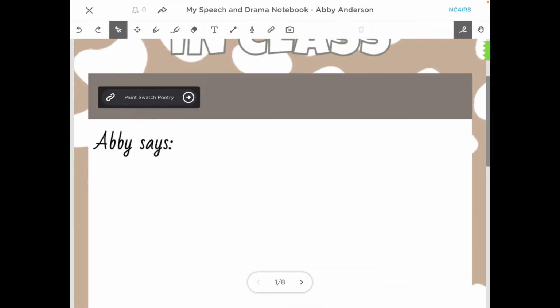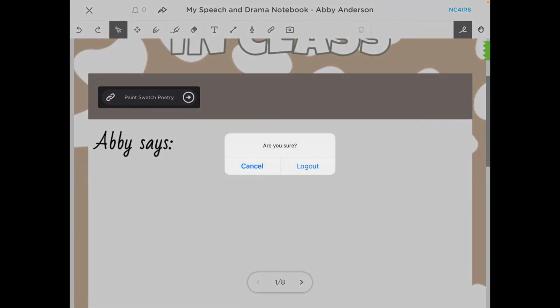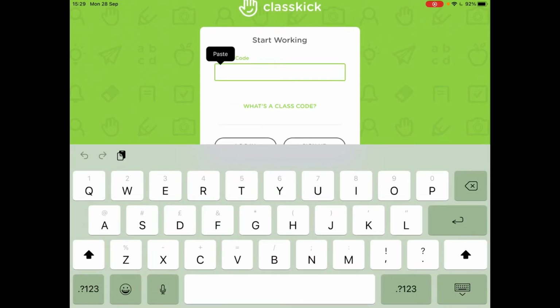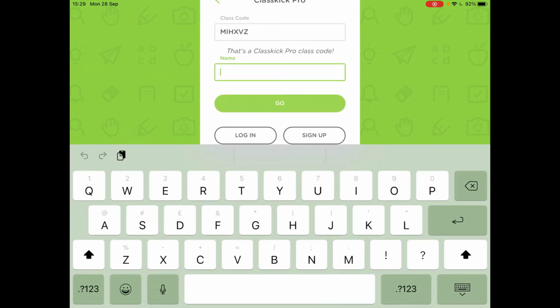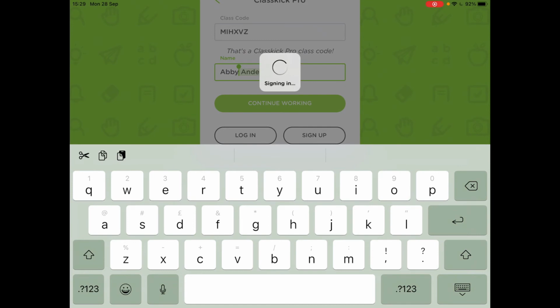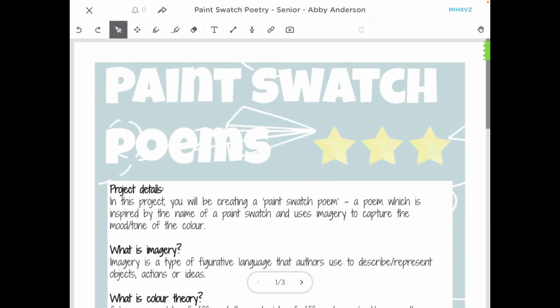Then I head back over into Classkick and X out of my notebook, which logs me out of it. I can then paste that class code in and just log in as normal. This will allow me to open up my paint swatch poetry activity in my Classkick app rather than having to faff about with the Safari browser, which it's not optimized for. So there you go. Now you can see I'm in my paint swatch poetry.